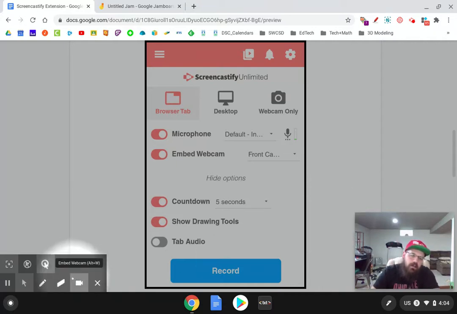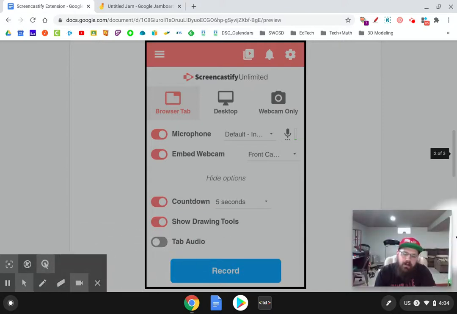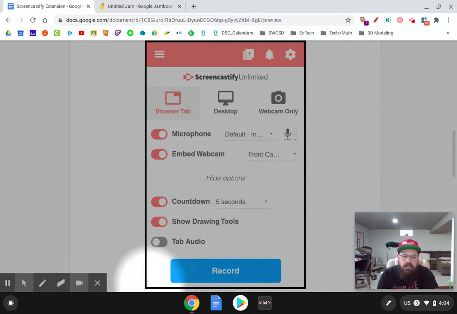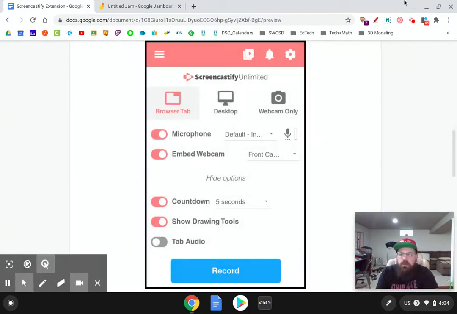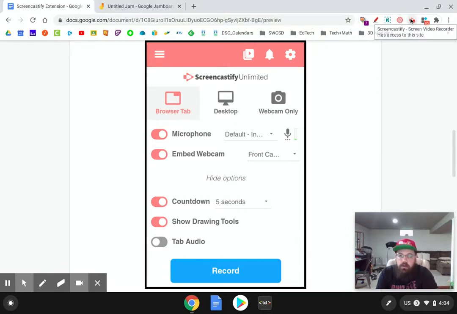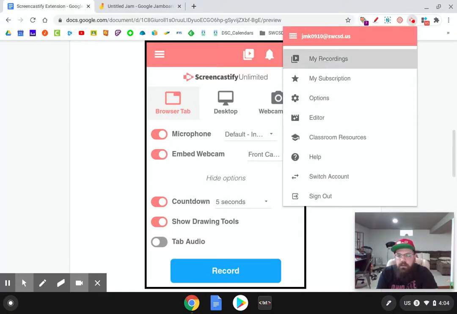So if you don't want the video on, you can take it off while you're explaining something, and then you can bring it back, right? So that's cool too. I like that. I'm going to hide this focus mouse. So what we're going to do here is we're going to jump over to the recording part of your recordings of Screencastify. So I'm going to click on the little extension. I'm going to go to the hamburger menu, and I'm going to go into my recordings.